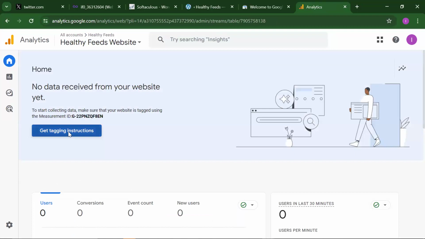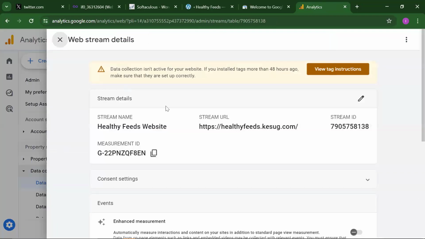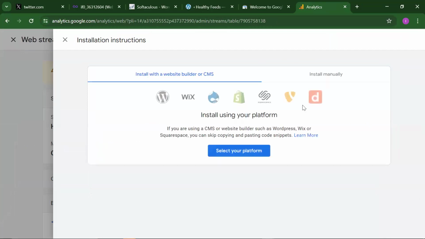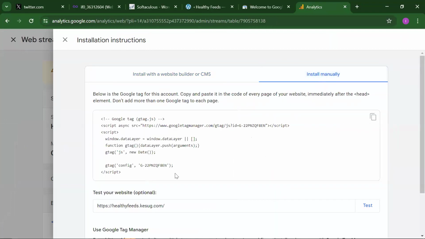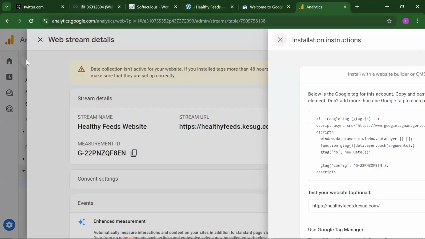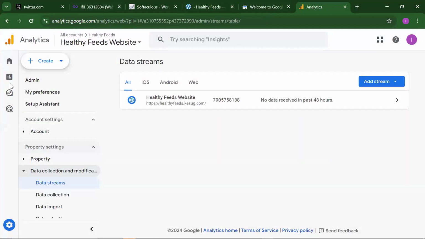You can see from here, if I click get tagging instructions, it's going to take us back to the same window which had the stream ID, the measurement ID, and then view tag instructions, where you can collect the tagging manually, which is what we did earlier, right? Where we installed manually and we just copied and pasted it in our website. So it has already worked. I'm wondering why it's taking time, but of course, like they said, 48 hours. So there's no need to panic or fret. If it takes more than 48 hours, then we'll know that probably there was something wrong.